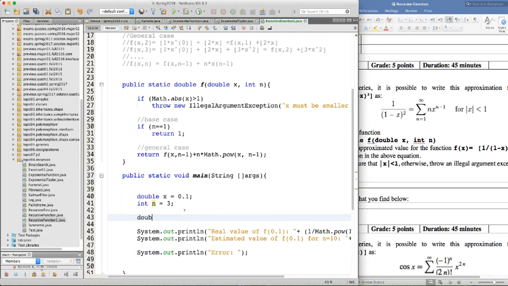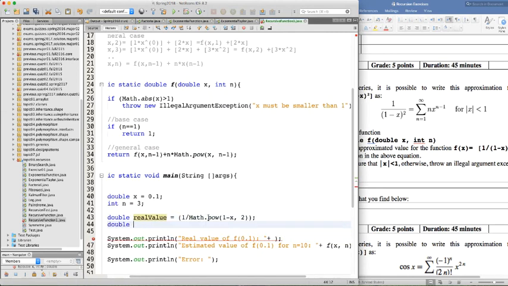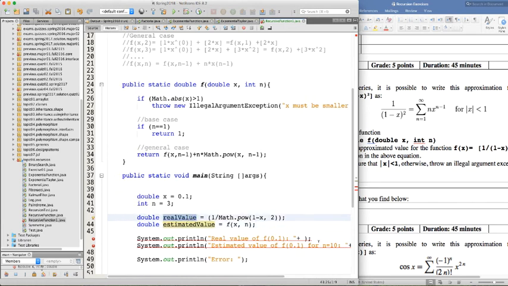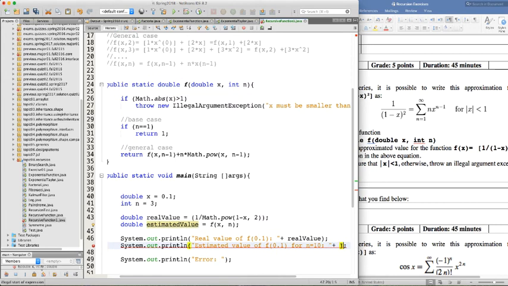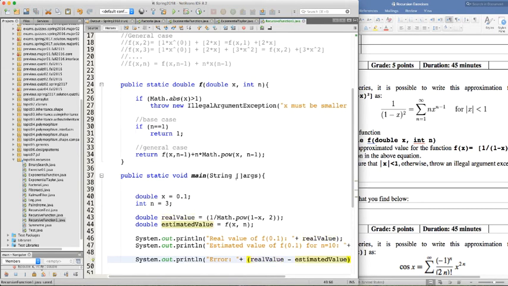I can do here double real value equal, and they will take this one, and they can make double estimated value, and I will put this one. And here I will put real value, and here I will put estimated value, and the error will be the real value minus the estimated value. Okay, I can make Math.abs to have it as positive.